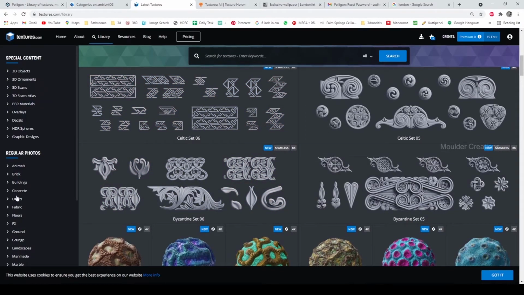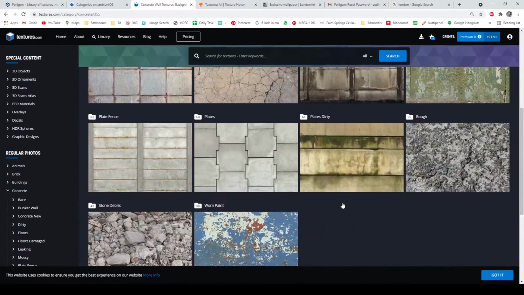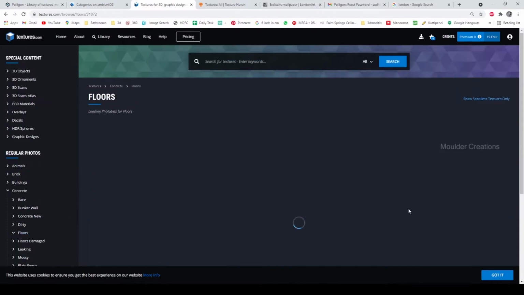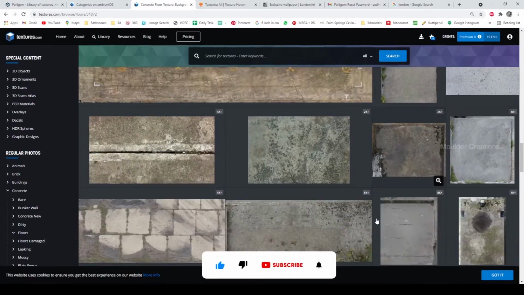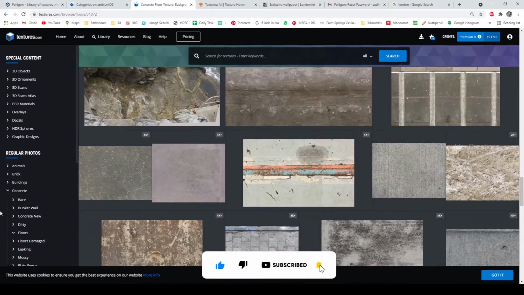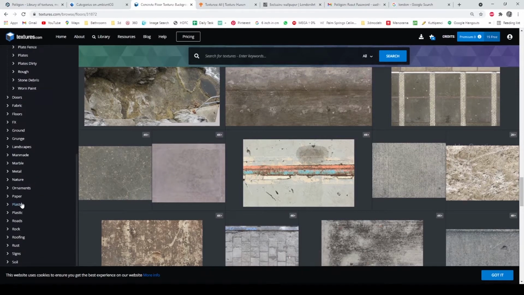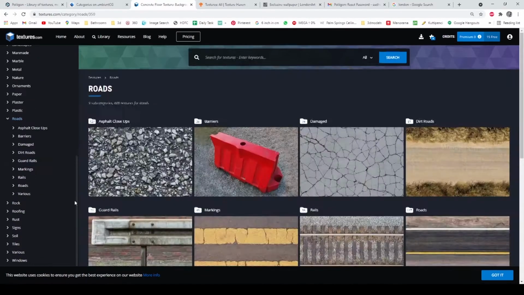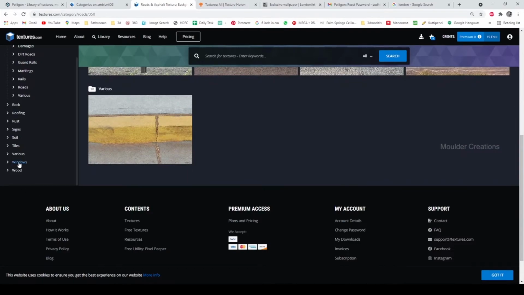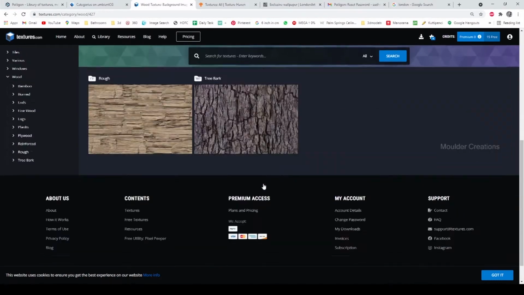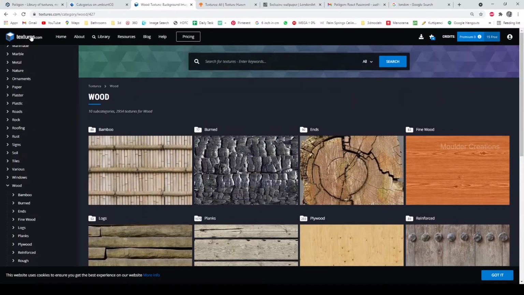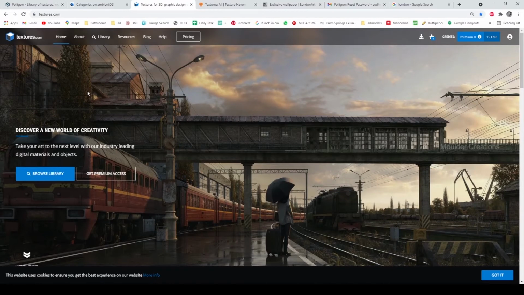I'll go to some other textures. There are a lot of textures: floor, tiles, all these types of textures are there, and roads, wood. So please check it out. This is 3D Textures.com, one of the best websites for free textures.